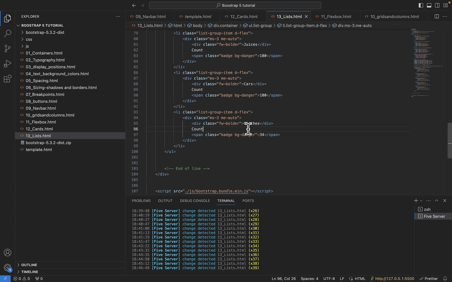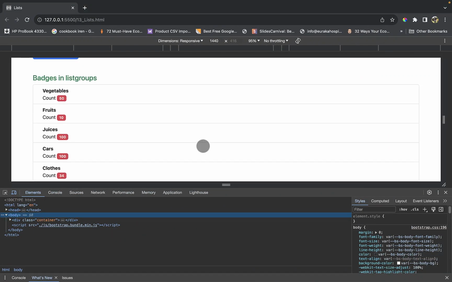Okay, so this is how you do it. So it shows flex, but you're using like margin start is 3 and then center it for at the end. Okay, so that's how you can use badges in conjunction with list groups and also buttons.